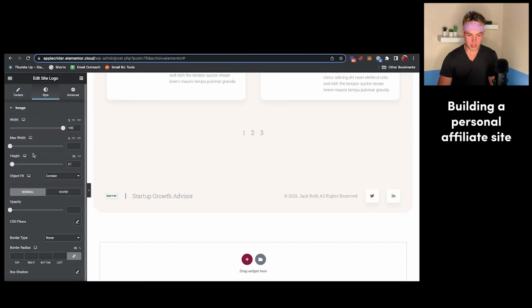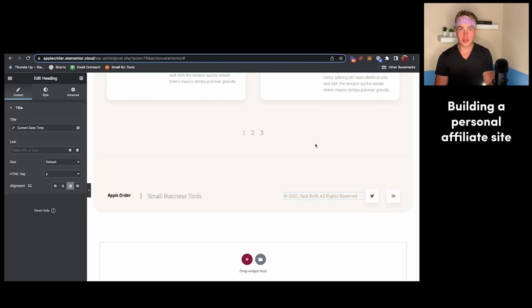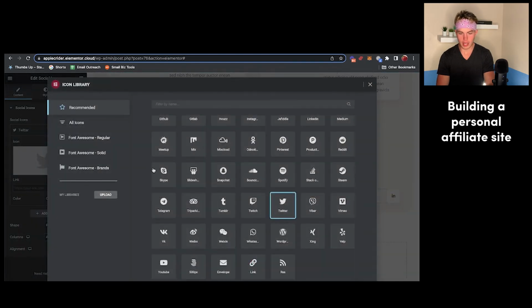So we'll come over here to this. Again, we're just adjusting the height here to make it look a little bit better. Say that's about right. Change the text here. And then to change the social media links, that's pretty straightforward. If you just click on the buttons, we can customize whichever icons we want on here.